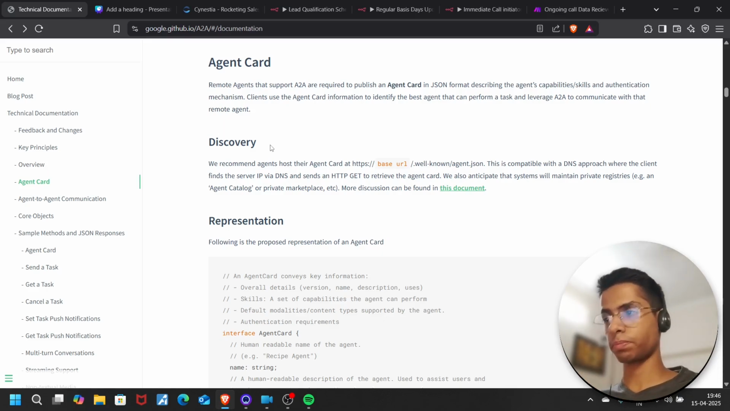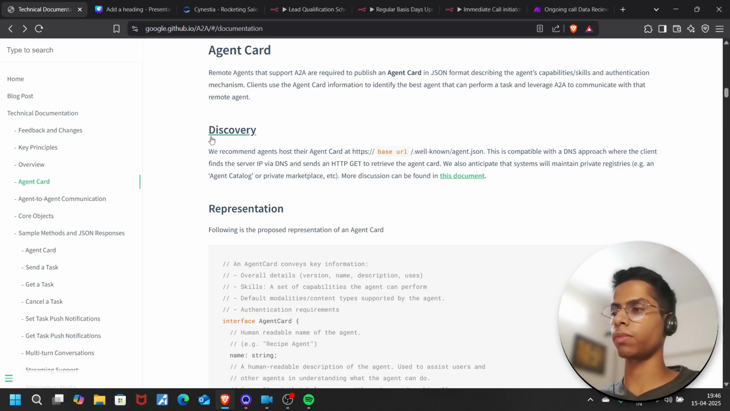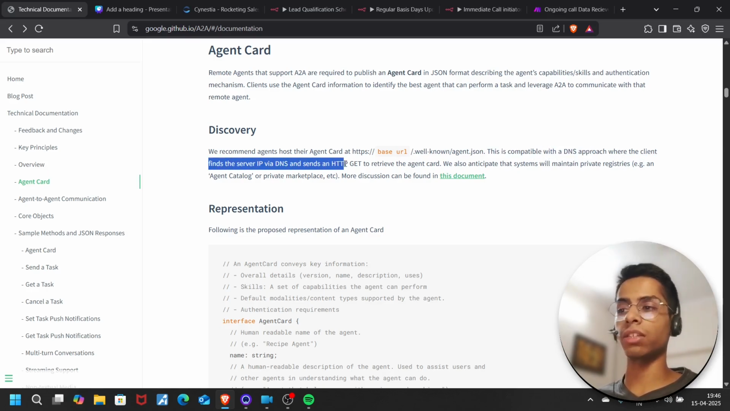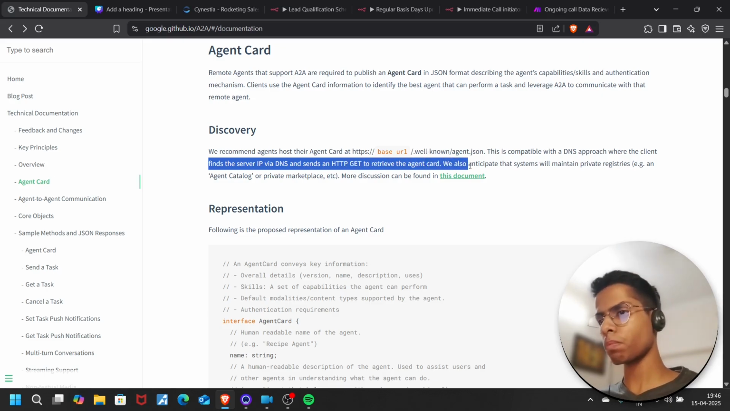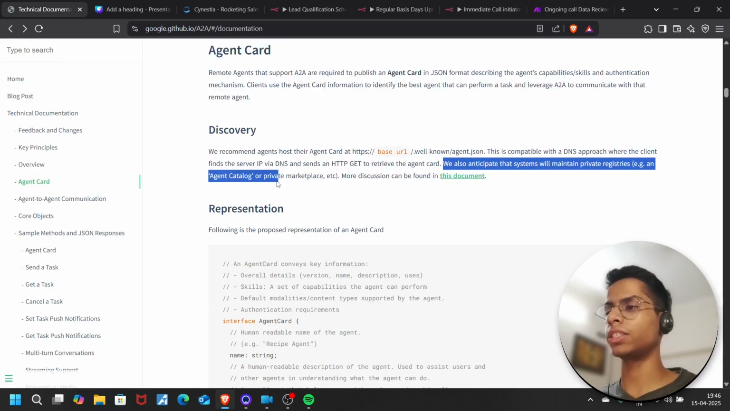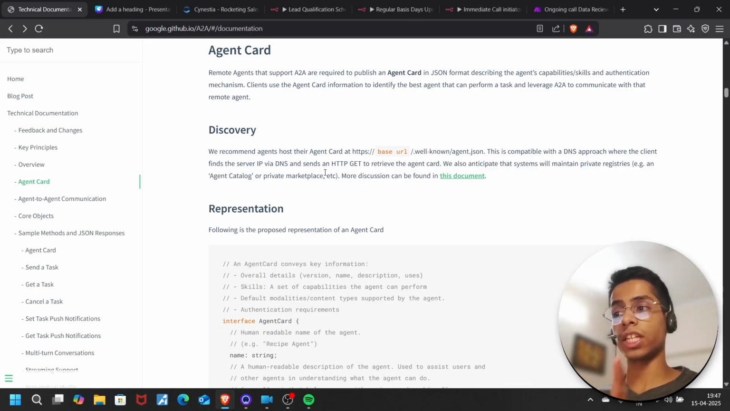So, the discovery. Agent card is agent card, but we recommend that agents host their agent card. Let's go through the actual description. We recommend agents host their agent card at an HTTP-based URL, exposing the JSON file, so we can directly get the JSON. This is compatible with a DNS approach where the client finds the server IP via DNS and sends an HTTP GET to retrieve the agent card. We also anticipate that systems will maintain private registries, for example an agent catalog or a private marketplace. Make sure you note the agent catalog and private marketplace. More discussion is found in this particular document.